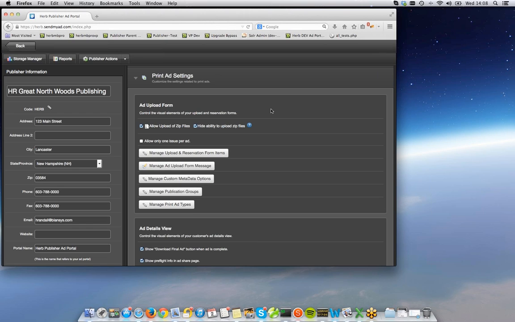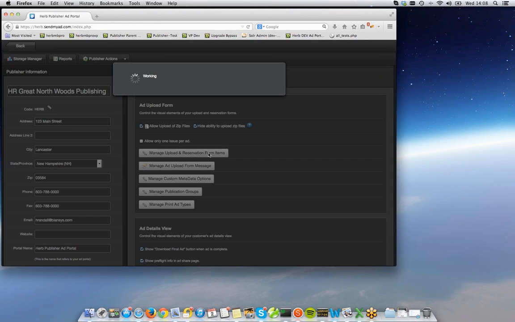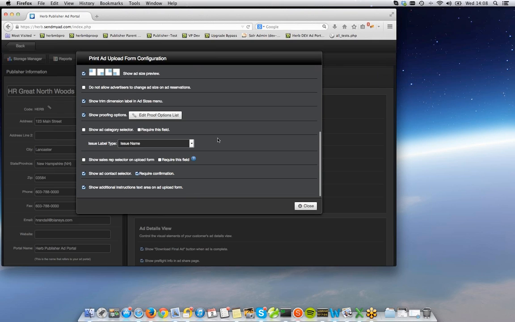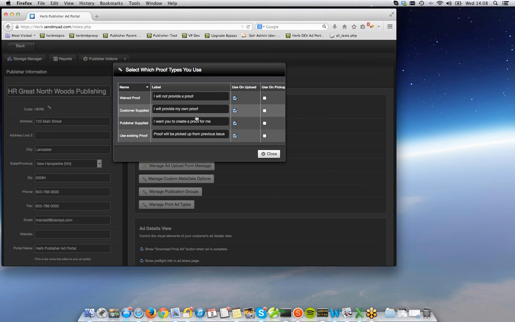So let's move on to controlling that proofing text that we showed you that was in the upload form. While we're here in the same area controlling the behavior of the ad upload form, we can select the Manage Upload and Reservation Form items. And there's an option to show the proofing options or not. You can totally hide that if you wish. But let's keep that turned on. And then we now have an Edit Proof Options list. And we have the ability here to select and rename how these types of proof handling show up in your menu, and whether it's available for upload or pickup.